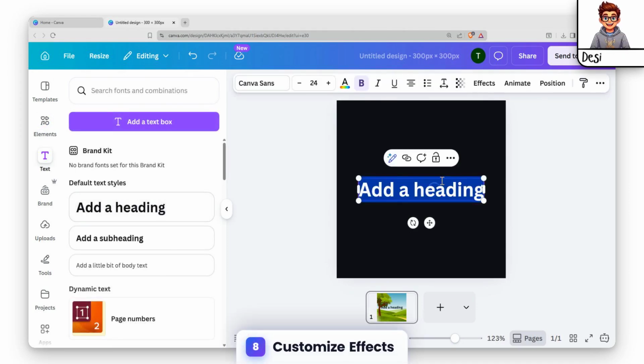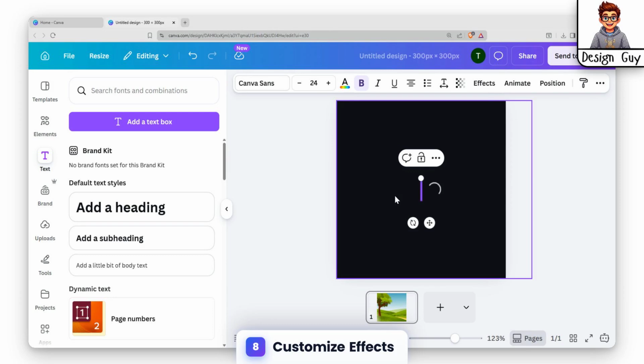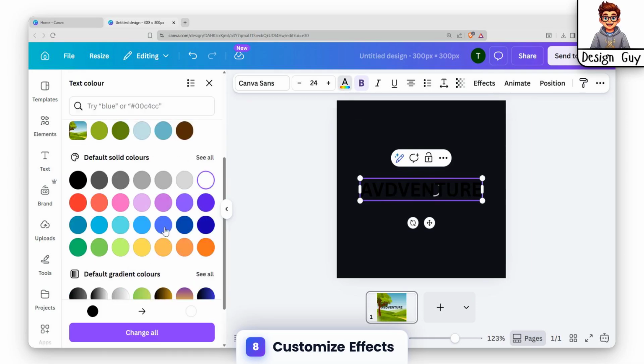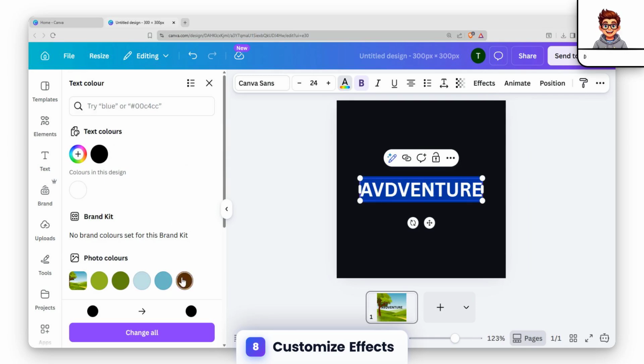Change the text as needed by clicking on it and typing your new content. You can also customize your text further by adding effects and outlines. First, select the text you want to enhance. Look for the Effects option in the right-hand menu or toolbar. Click on it to reveal various text effects such as shadow, glow, or background color. Choose the effect you want and adjust its settings like color, blur, or transparency.